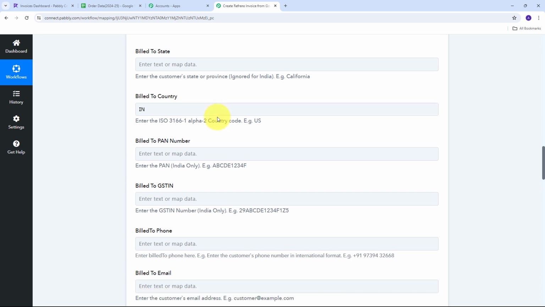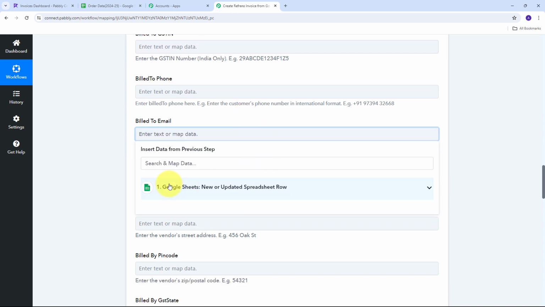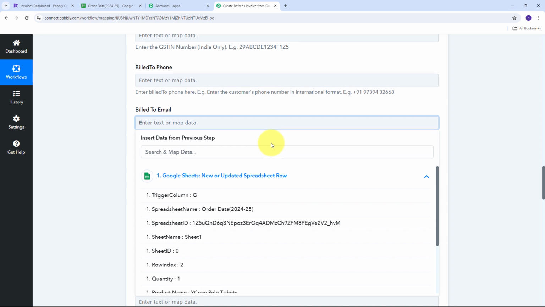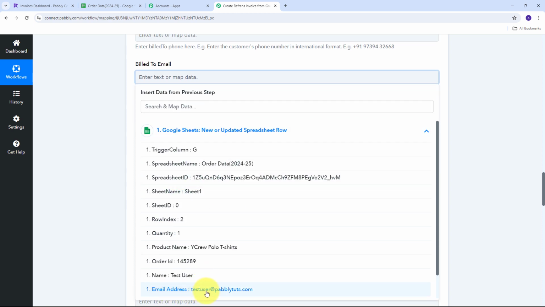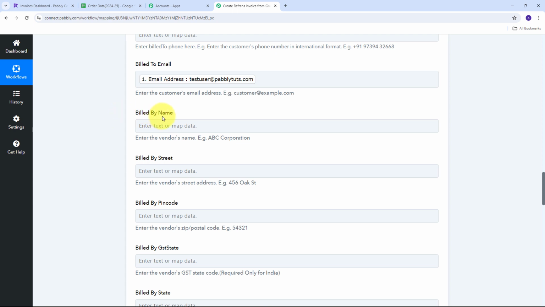Now similarly I'm going to scroll down. Now here I need to give the bill to email. So here I'm going to give the email address of my customer. So I'm going to click here. I will open the response of Google Sheets. And here this is the email address of my customer. So I'm going to map this. And now I need to fill bill by details.